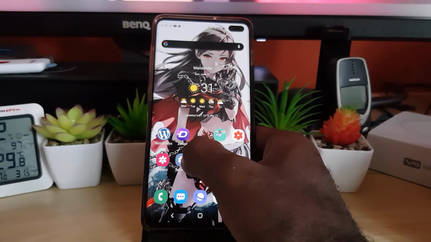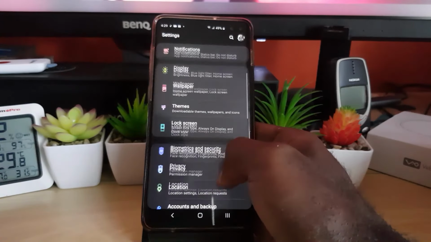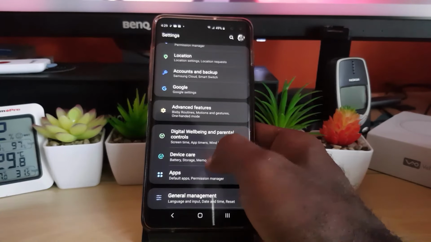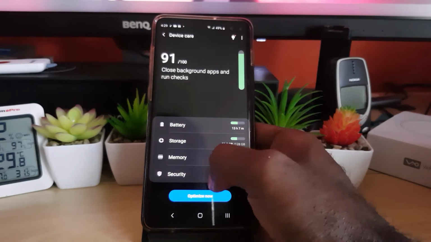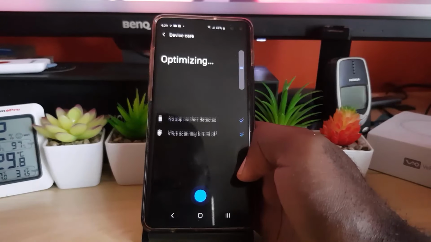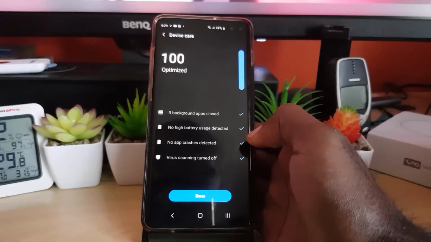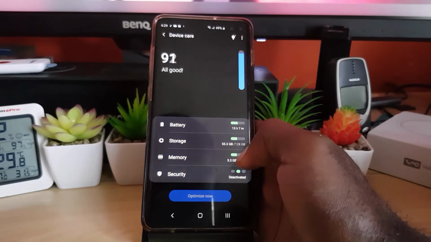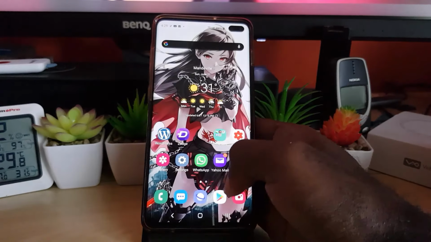It's a good idea to keep it running smoothly, so go to settings, and once you're in settings, guys, you're going to go down and look for device care, and this only applies to devices from Samsung. So go ahead and hit optimize, and once you optimize, notice it will close out background apps and do its thing, and it says 100% optimized.